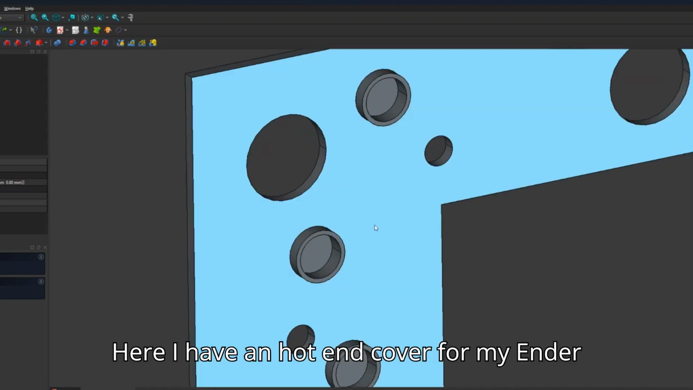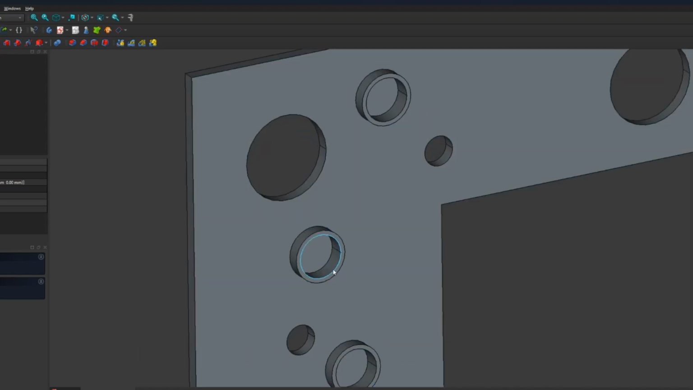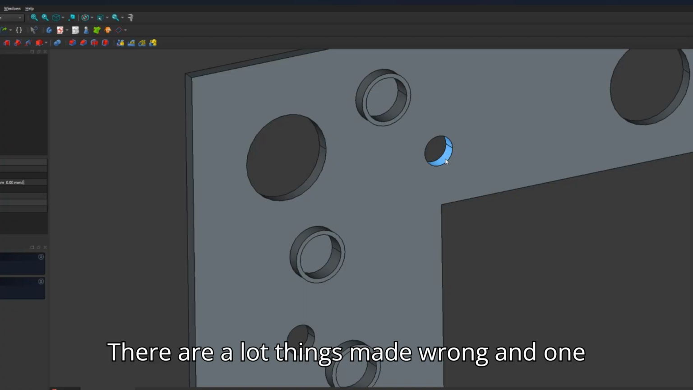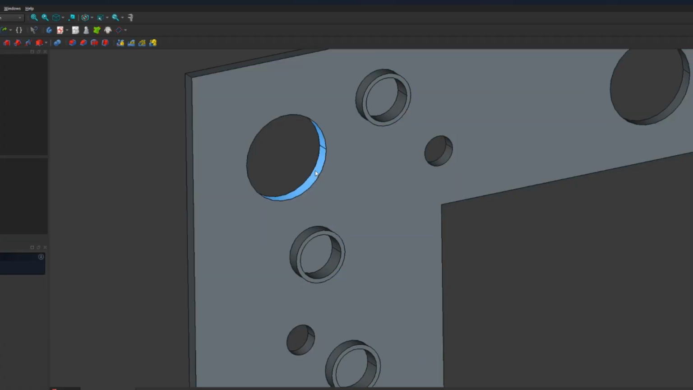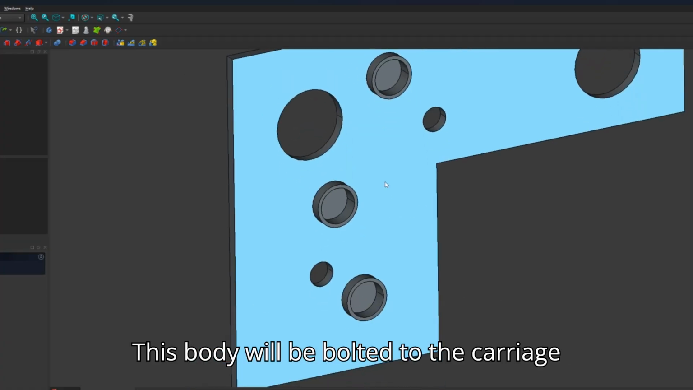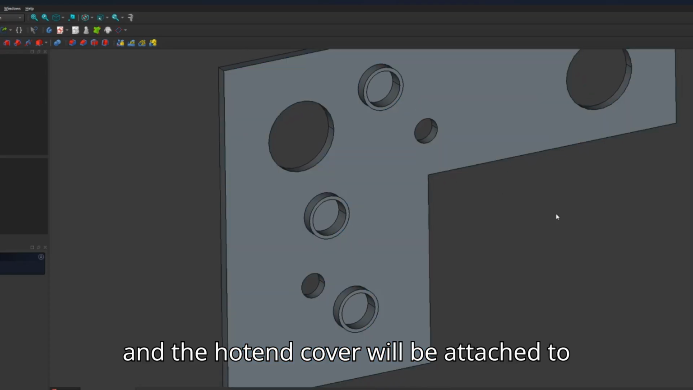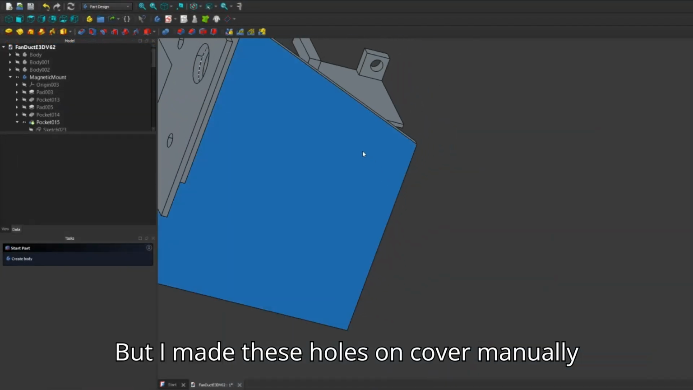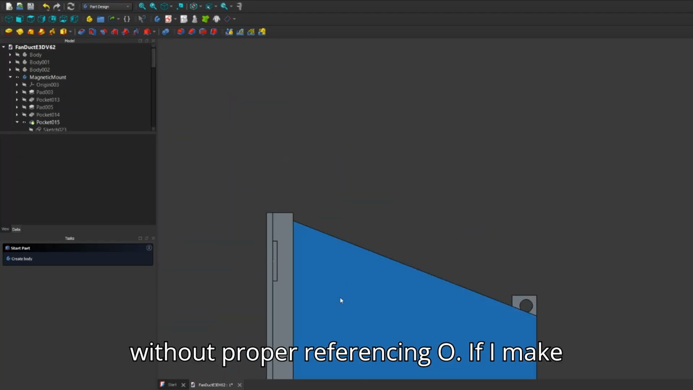Here I have a Hotend cover for my Ender 3 Pro. There are a lot of things made wrong, and one of them is holes. This body will be bolted to the carriage, and the Hotend cover will be attached to it. But I made these holes on the cover manually, without proper referencing.